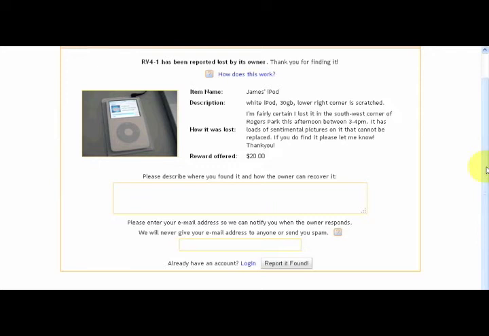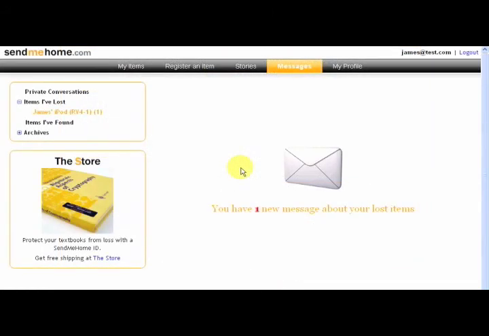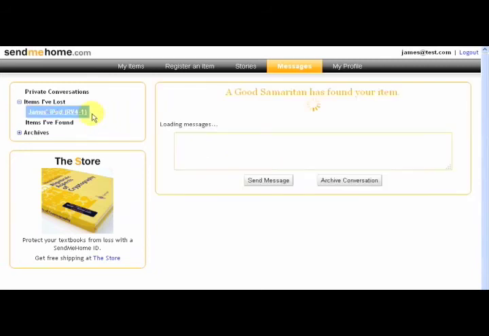If the finder located my iPod before I had reported it lost, they would still be able to send me a message, but they would not be able to see my item's details. Any message they send me will now be forwarded to my email address. I will now be notified by email that someone has sent me a message.